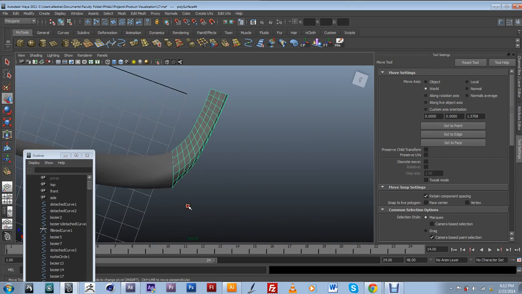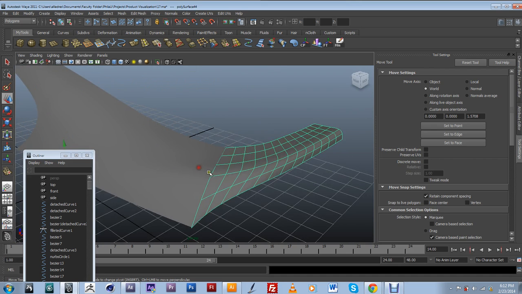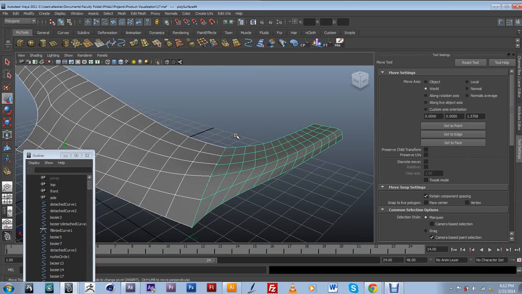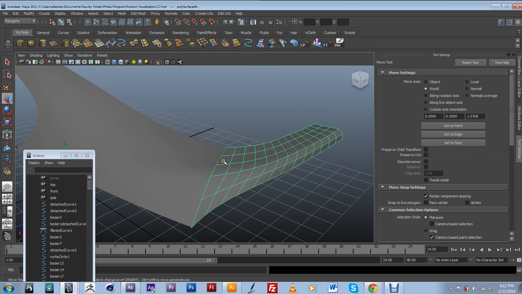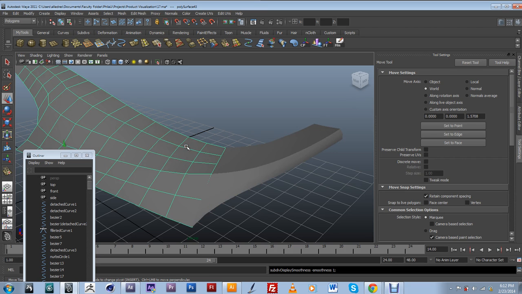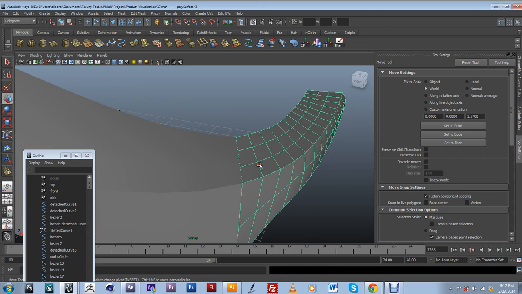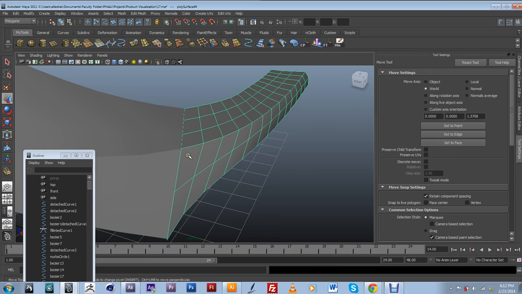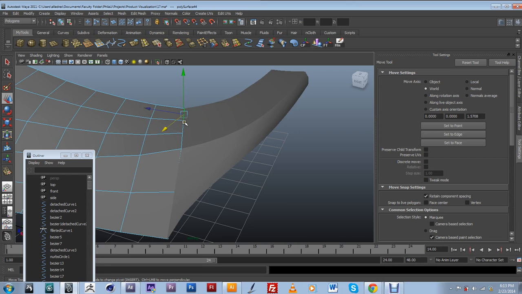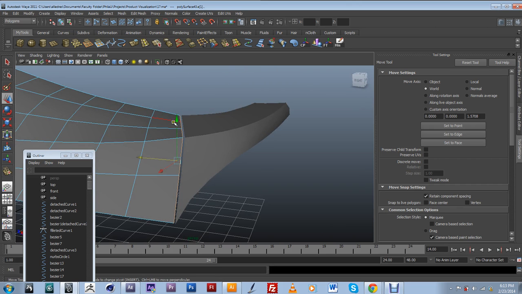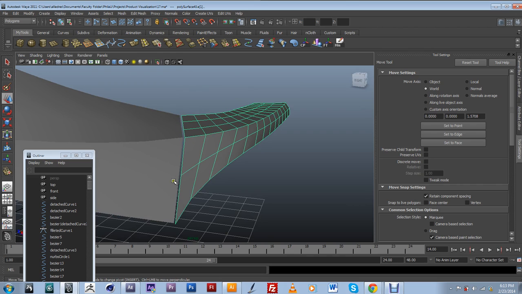Alright, so now the next step will be to combine these two pieces. I'm going to go back and subdivide those. I'll probably want to select these edges and move them back a bit. Either way doesn't matter. The patches match pretty well there. So I'm just going to move this back and then attach them to these.